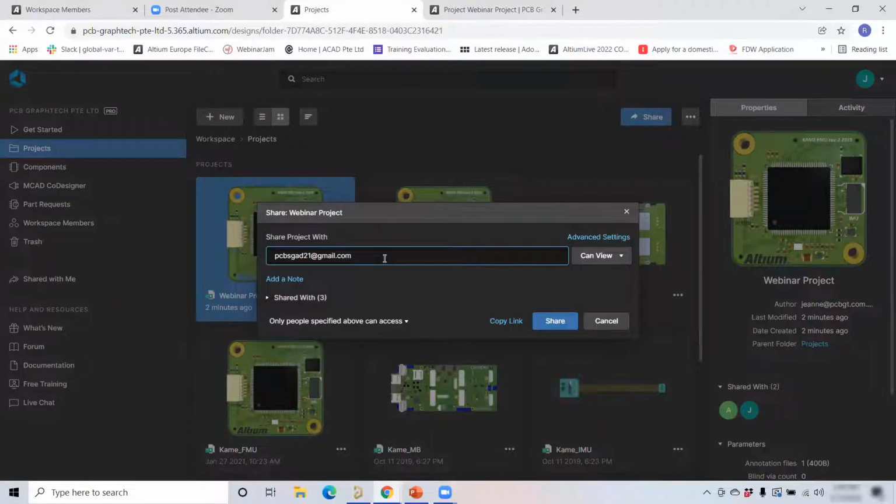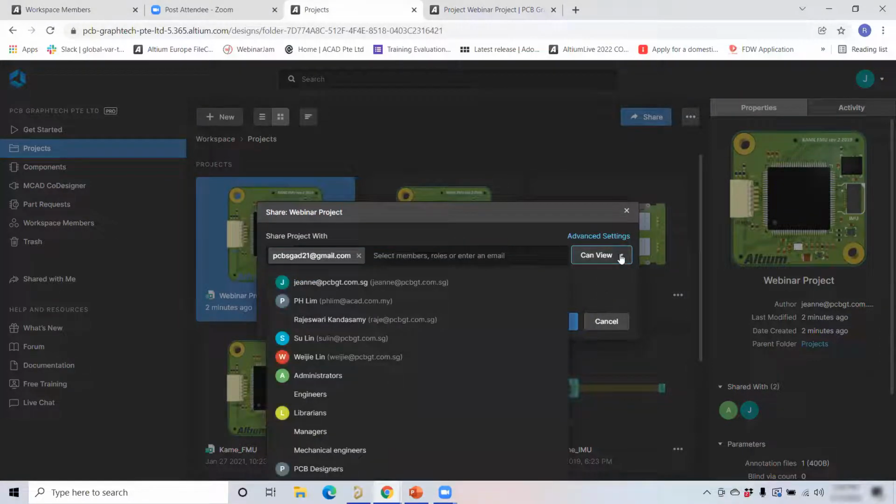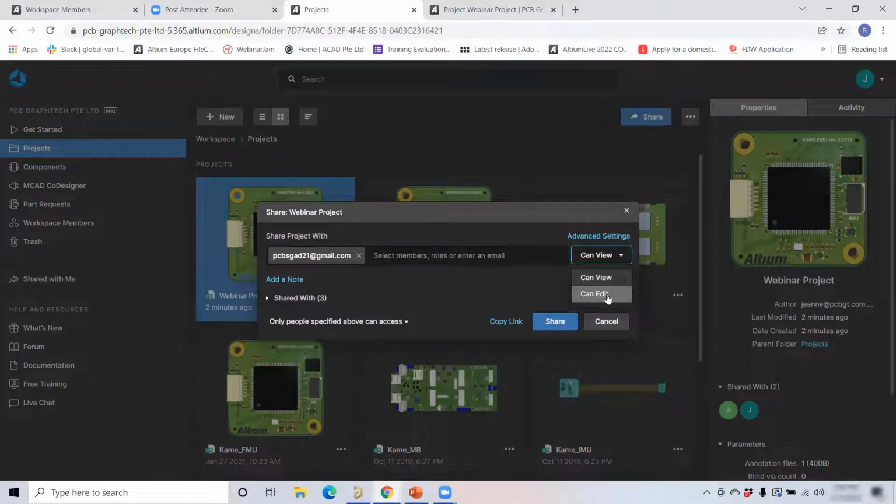Okay, so I'm sharing this to my colleague PCBSG somebody. You can set whether they want to view or edit it. I want them to edit as well, so I click on can edit. Once I click on that, you can just create a link, copy the link and give it to them, or you can directly share.